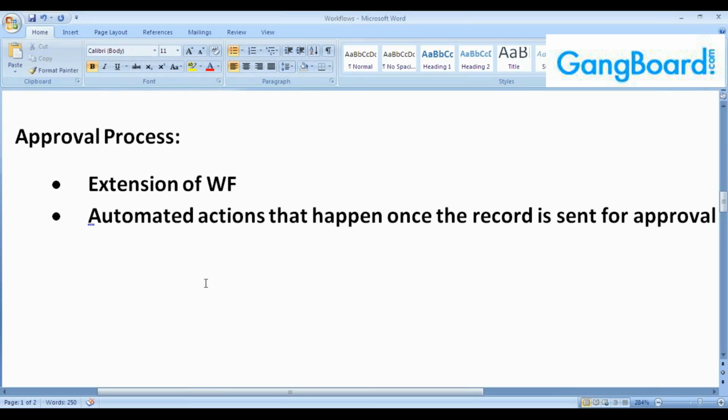Here also you will be defining one condition, which we call the entry criteria, or entry condition, which you will be defining in the approval process. So as I said, if the number of days is greater than 2, then the record needs to be sent for approval. Okay. After the condition satisfies, the end user has to click on the submit for approval button. Okay. After which the record goes for approval. So after the record has been submitted for approval, the actions that will be happening in the background, the automated actions, are taken care of in the approval process.